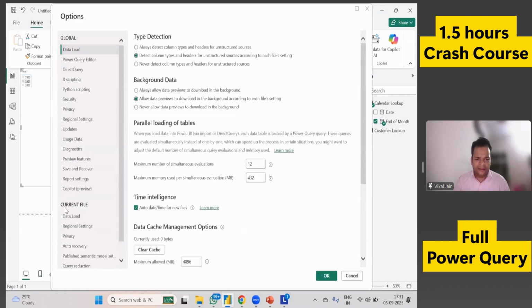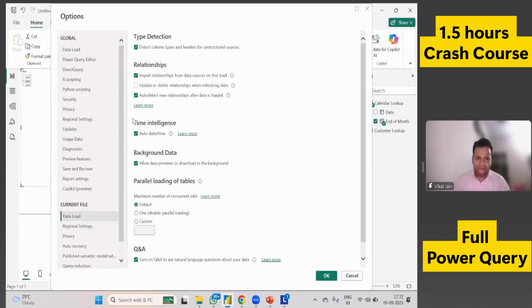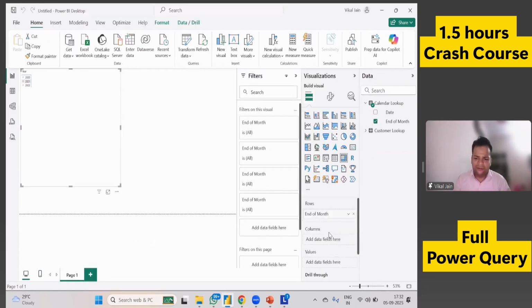Here, in the current file, if you want to change anything, you can simply go to Current File. And if you want to apply it globally, it means in your system, whenever Power BI opens next time, the setting will already be there because you have made the global setting. So I'm making a setting in the current file, Data Load, and it is here: Time Intelligence. Because of this single feature, it is doing the hierarchy system in your data. So I'm disabling it, but this data would be there.